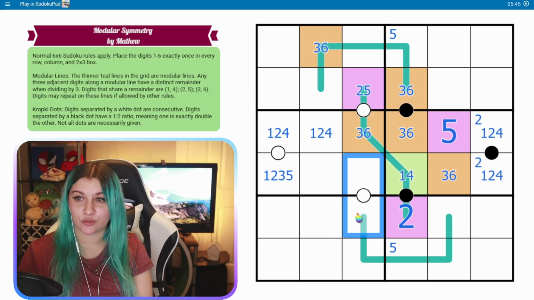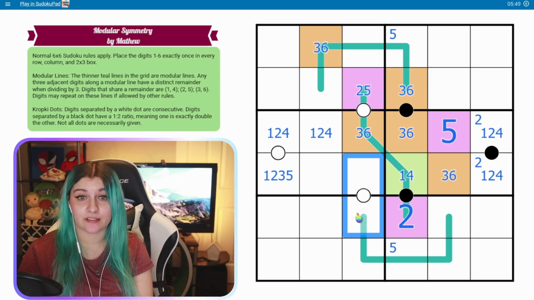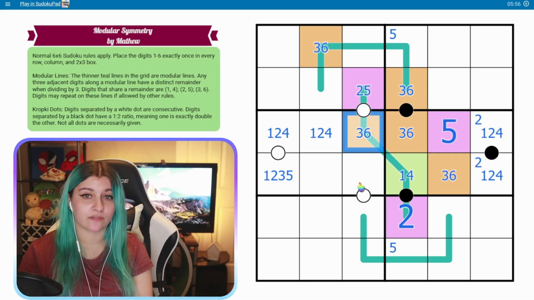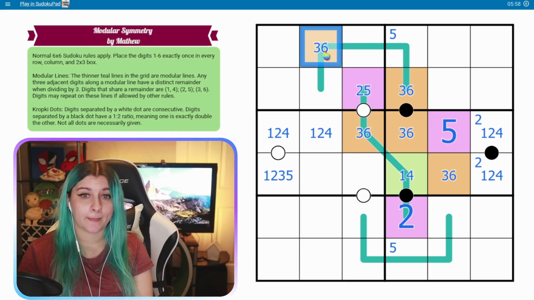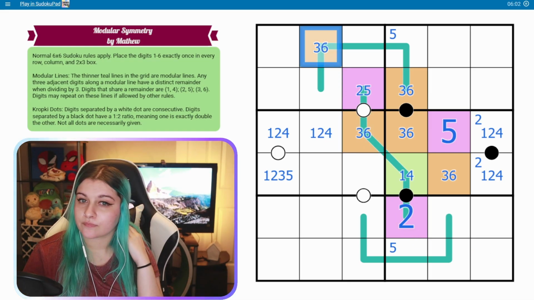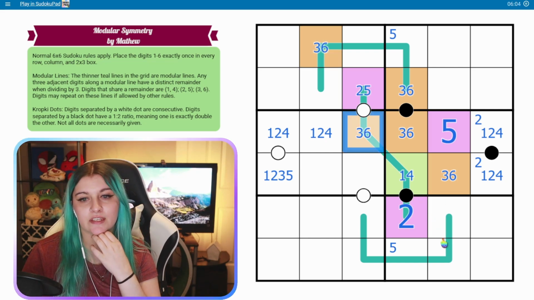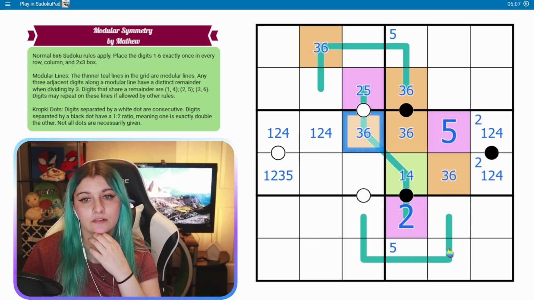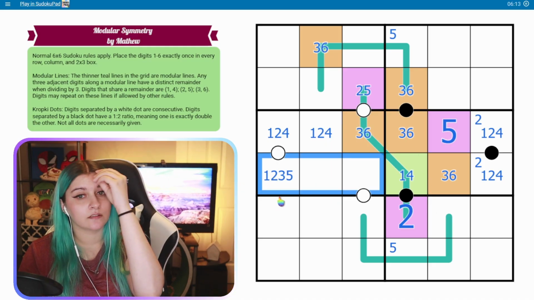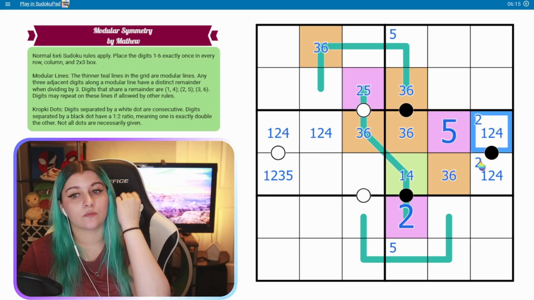If one of these is green, the other one could be a 2, 5, or 3, 6. If this is 1, 2, this is 5, 6. That's totally fine. Wow. Shading for these, maybe? 5 has to go to here somewhere. This is a 1, 2, 4.